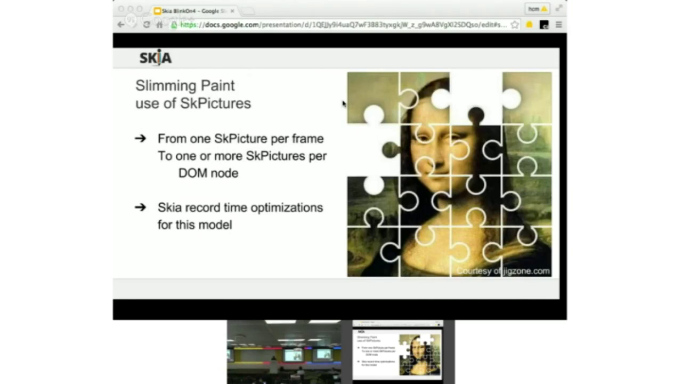All right, Slimming Paint. So Slimming Paint basically changed our paradigm. As we were looking at SkPictures, we were used to having a small number of huge pictures for a page, and now we're dealing with a huge number of small pictures. And so there were some performance costs associated with that. And so much of our work in the last quarter has been on improving that for the Slimming Paint story, improving the picture recording for small, nested, and empty pictures.